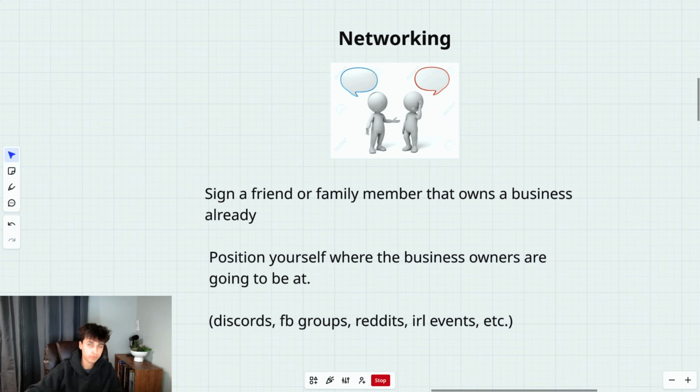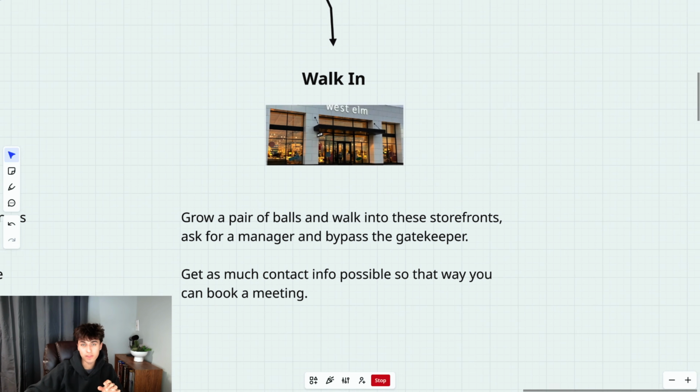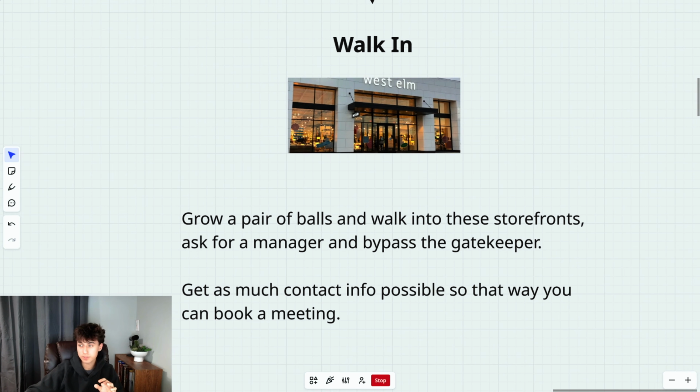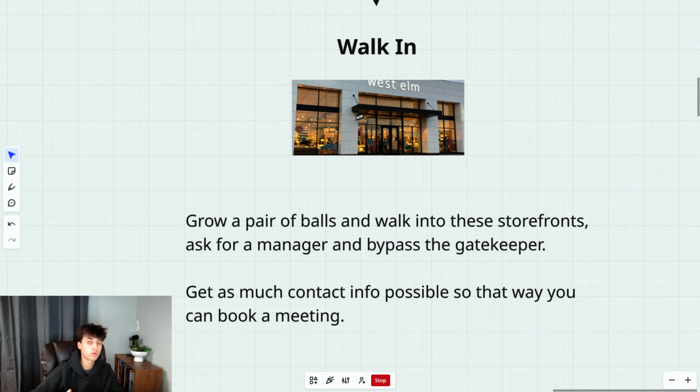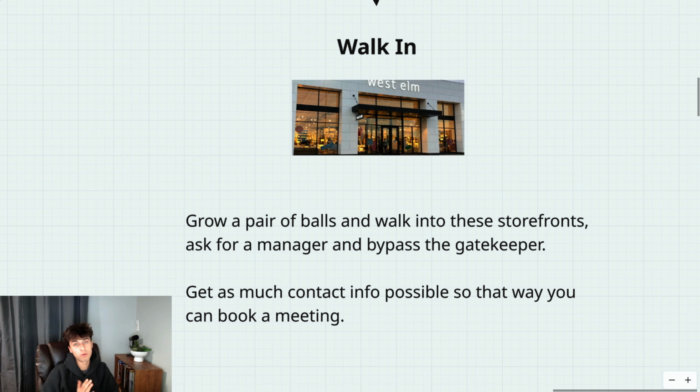Okay, so networking. And then the last one is actually walk-ins, because these are offline businesses and you are most likely able to walk into the establishments if they are a type of storefront like this one that's retail and all that stuff. With walk-ins in particular, you're going to have to grow a pair, walk into these storefronts, ask for a manager, and bypass the gatekeeper.